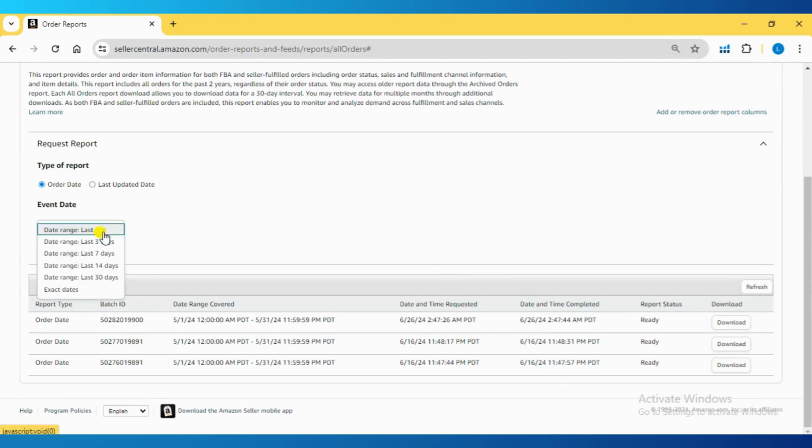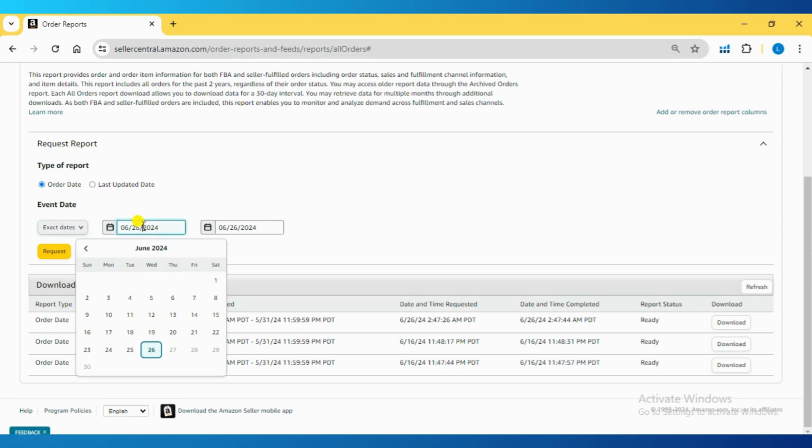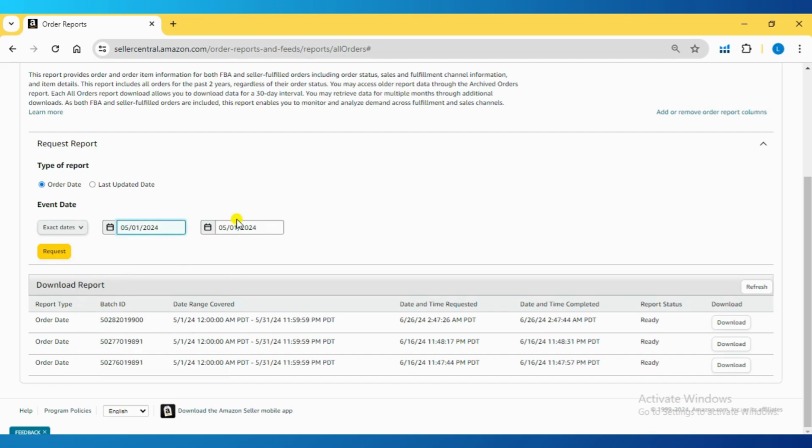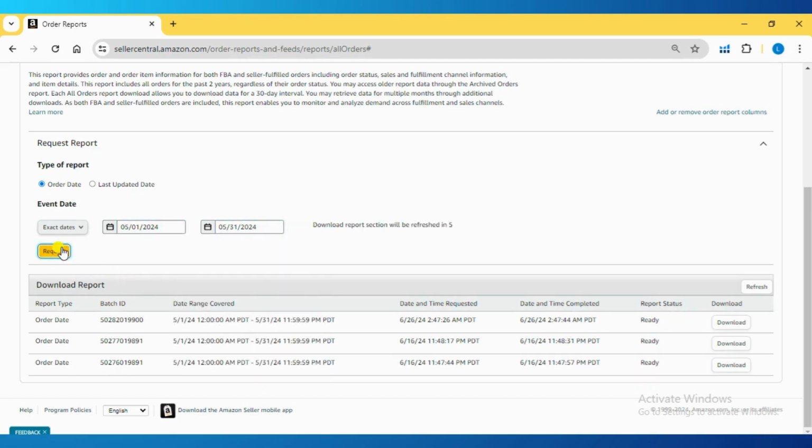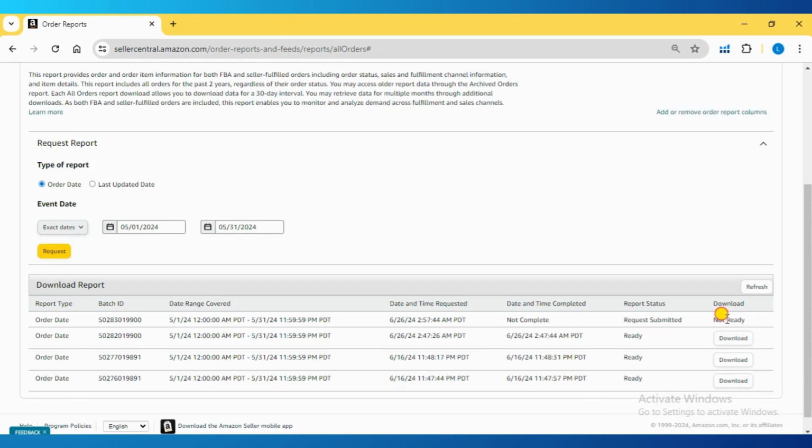For the monthly report, go to All Orders and select the date range. Choose the exact dates if you want to download a report for a specific period. After selecting the date range, click on the Request tab. Your order report will now be queued in the download section.